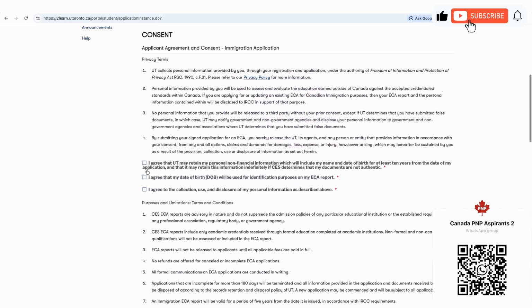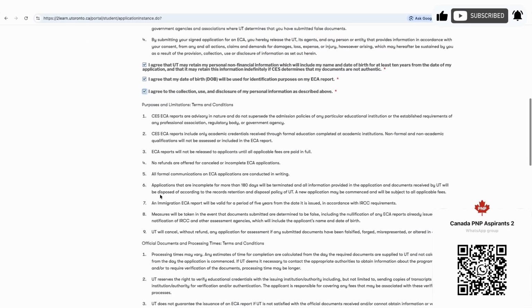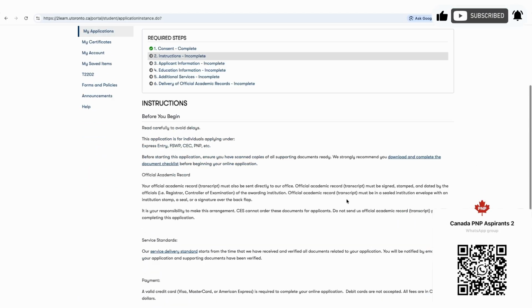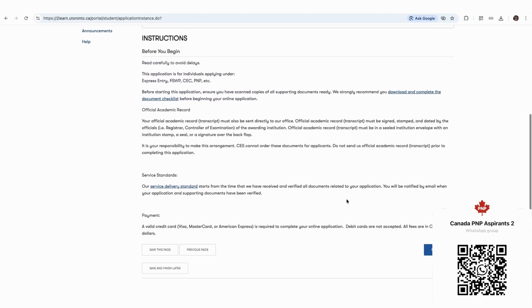First step is the consent. You will provide your consent and click, and then you will have to click on which option you are selecting. Is it for IRCC only or for both IRCC and PNP? If you are applying for PNP also, select that. Otherwise just select IRCC only. This will depend a lot on what your plans are. So I would just select federal now and click next. Now there are instructions. Read these instructions very carefully, what you have to submit and how you have to submit.